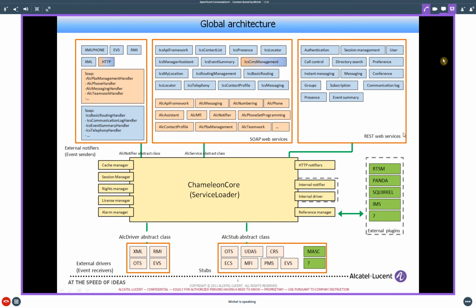In this part, this is a list of the available REST web services. I don't enter in the detail, but this is what we provide today. On the left here, it's an external notifier. It's a specific subcomponent to publish events to our client or to the server or the application.